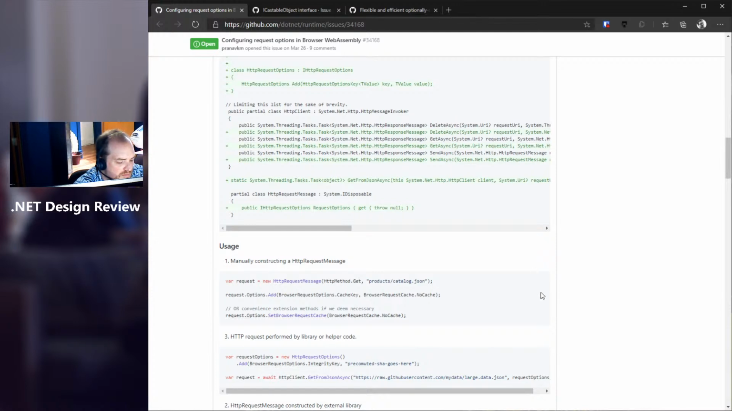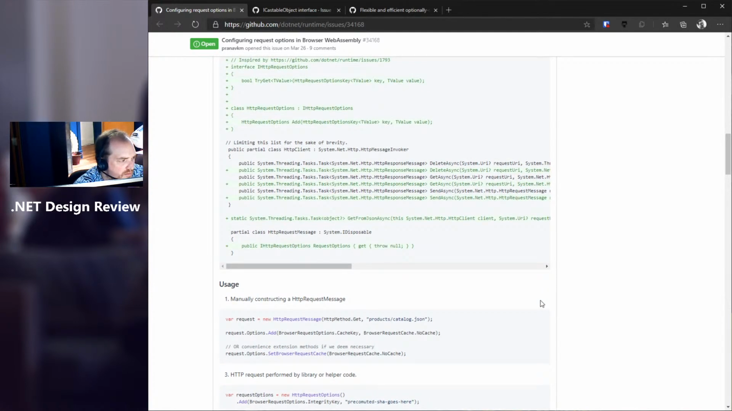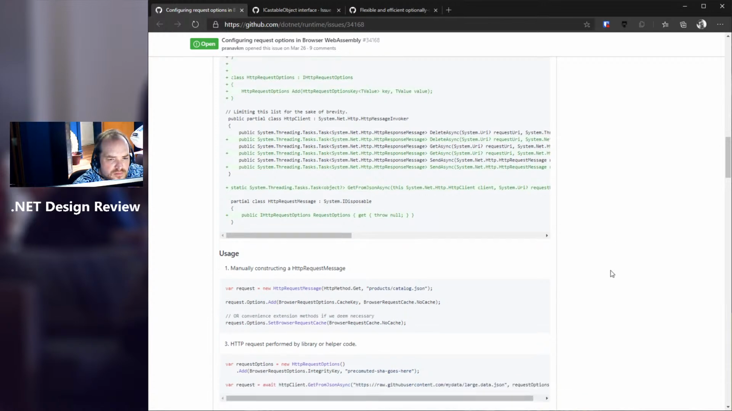Sorry, I didn't fully follow this. It seems like what we are saying is the delete async, get async, and send async overloads that take request options are not that important right now. But for WebAssembly, what seems more useful is if we add extension methods over the request options type to make setting the WASM specific settings more convenient, so people don't have to go through the generic key value pair API. Because if I go request options.add, how am I finding browser request options to begin with? I just have to know that there's another type that holds on to these keys. Right. That seems to be more useful for the WASM scenario, at least.